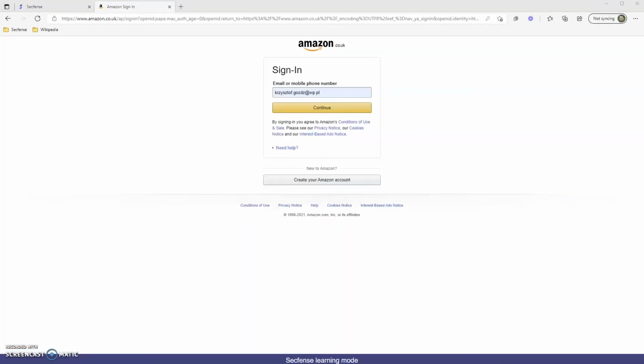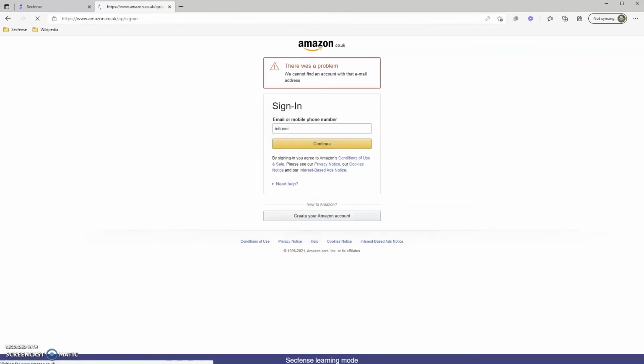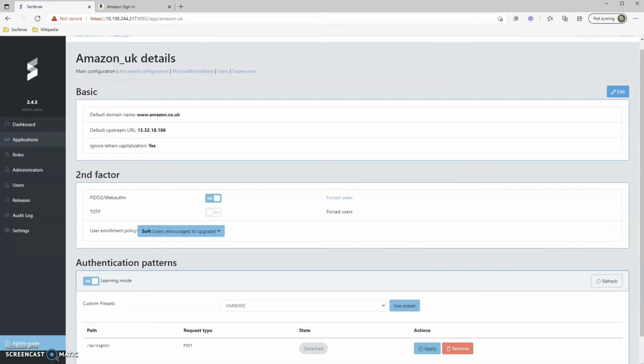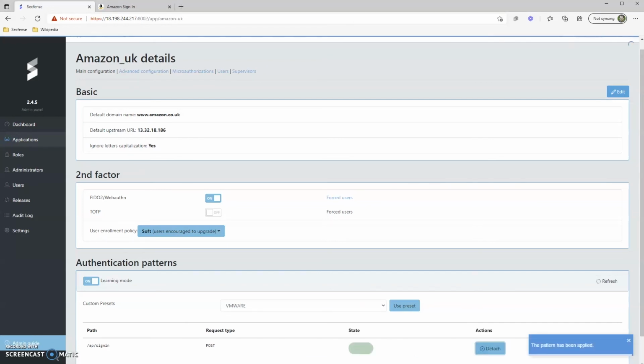Back to the app and a little help for the broker. By default, it observes the user called init user. So let's log in that way. As expected, no success. But if we come back to Secfense and refresh the screen, we see it learned something. Let's apply this knowledge and exit learning mode.